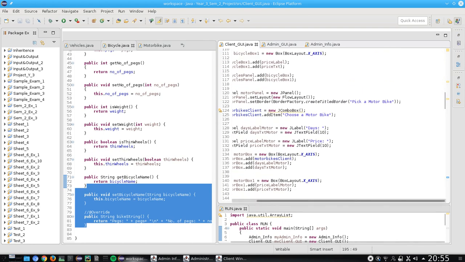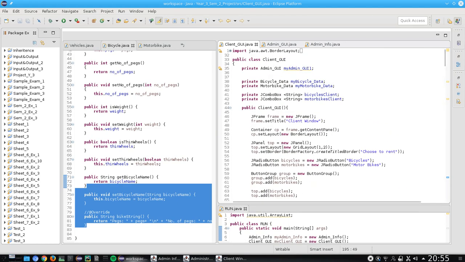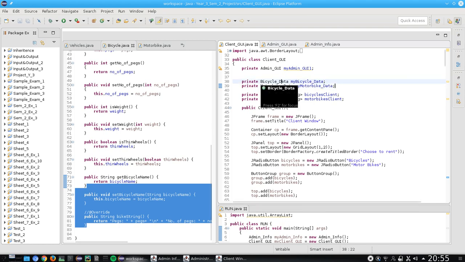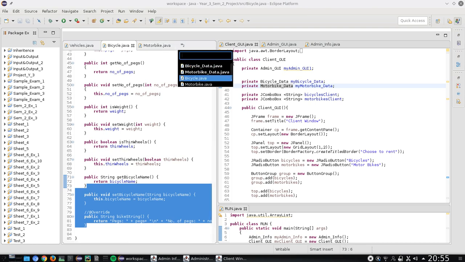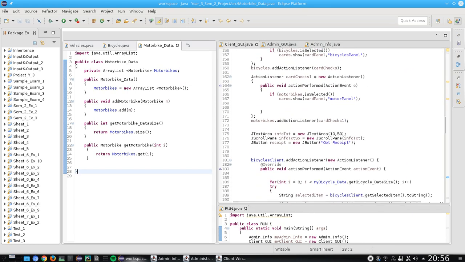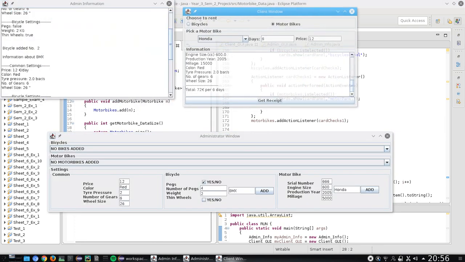All the GUI is there as well. I am calling the classes here from the array list, so these are called bicycle data. So I am calling them from here, which is bicycle data or motorbike data, so they can talk to each other and get information from each other. Yeah, and that's basically it. That's all the program here working.